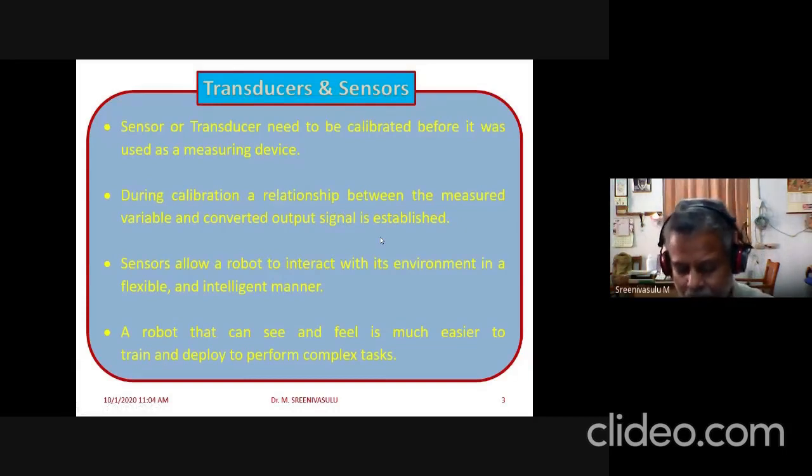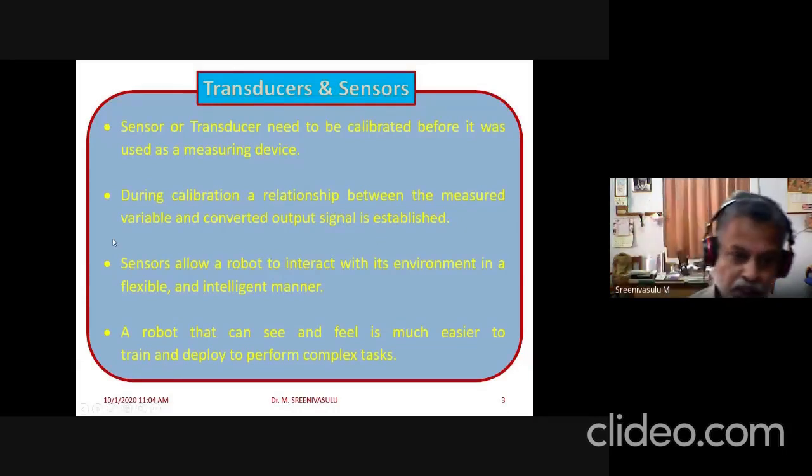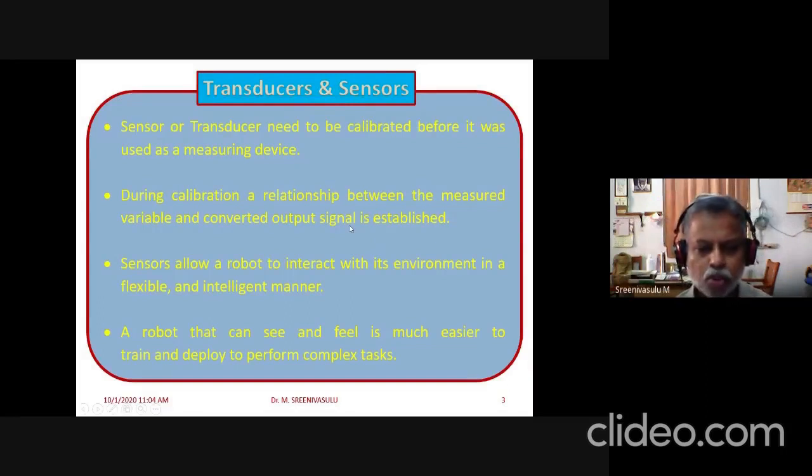Even in this situation, the transducers and sensors should be calibrated properly, and that calibration is done by establishing a relationship between the measured variable and the output signal. That means the physical variable you are trying to quantify, with respect to the output signal, that relation should be established.